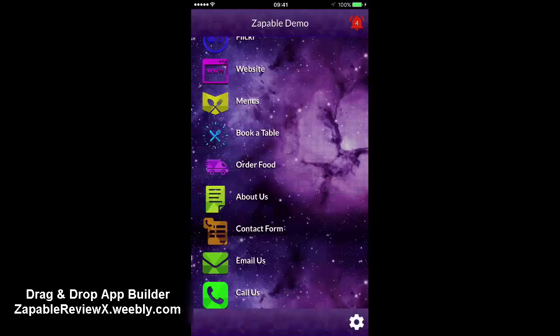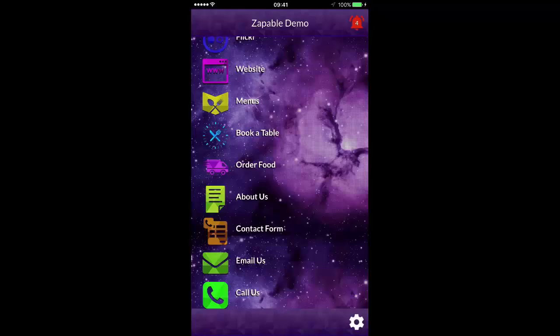Then we have email us and call us, which is just click the email, click the call. If I click the call us button, it'll call the number that I specified, and the same with the email. If I click the email, it'll open up my mail program that I use within my app.